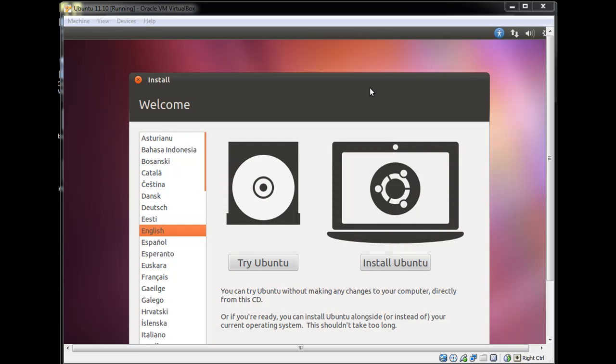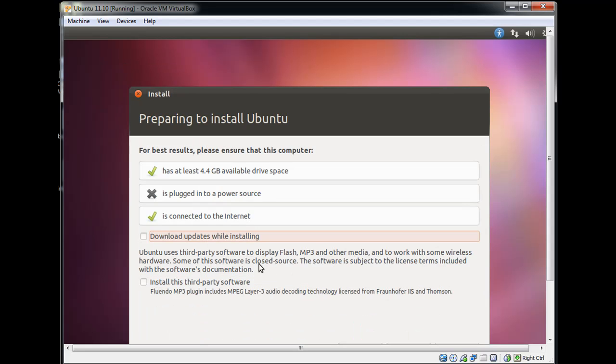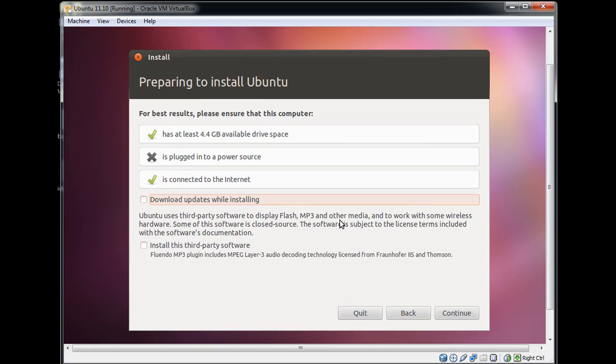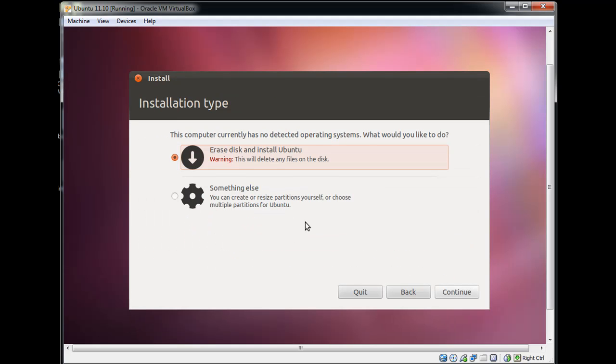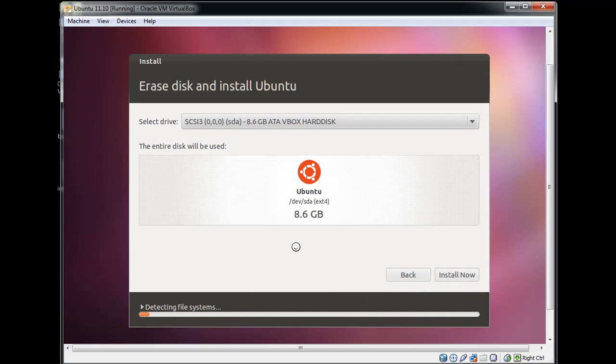Okay, here's the screen for installing Ubuntu. I'll just hit install Ubuntu, and I'm connected to the internet, so that's nice. I'm not plugged into a power source, so I'm going to double check that. All right, there we go. I can choose to download updates while I'm installing, or third-party software while I'm installing. I'm just going to click continue just to do a basic install. Erase disk and install Ubuntu. Continue. Use the whole disk. Install now. And now I just need to wait for the installation process to begin.